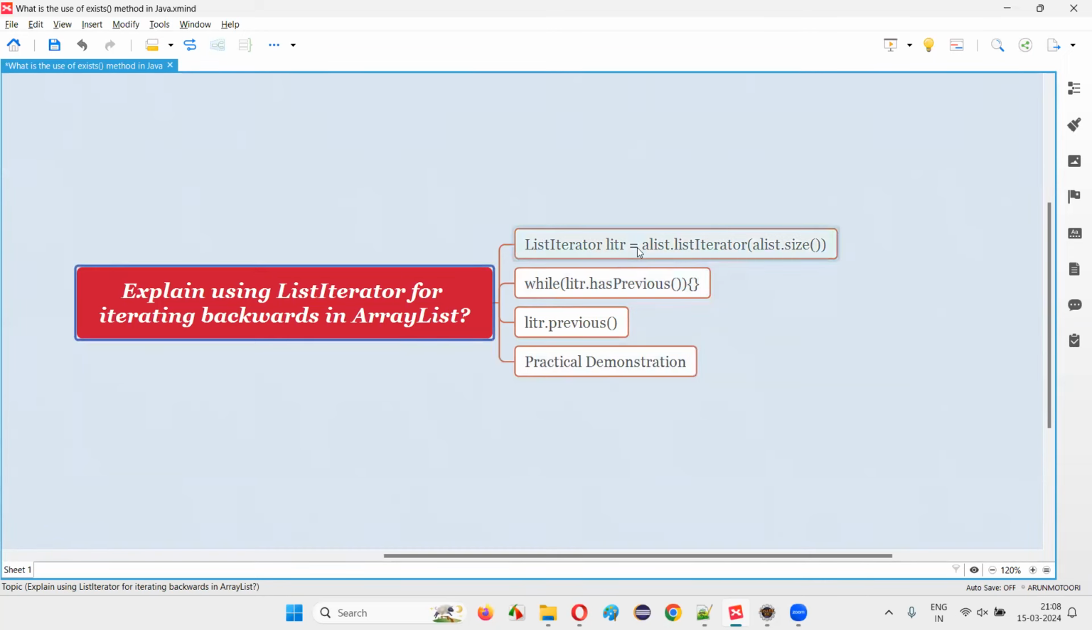Once you create an object reference for ArrayList, using that object reference, you can call a predefined method known as the listIterator method. To that, you have to pass the size of the ArrayList. Okay, how many elements are there in the ArrayList? You have to pass that to this listIterator method of the ArrayList. And this listIterator will return you the return type as the ListIterator interface.